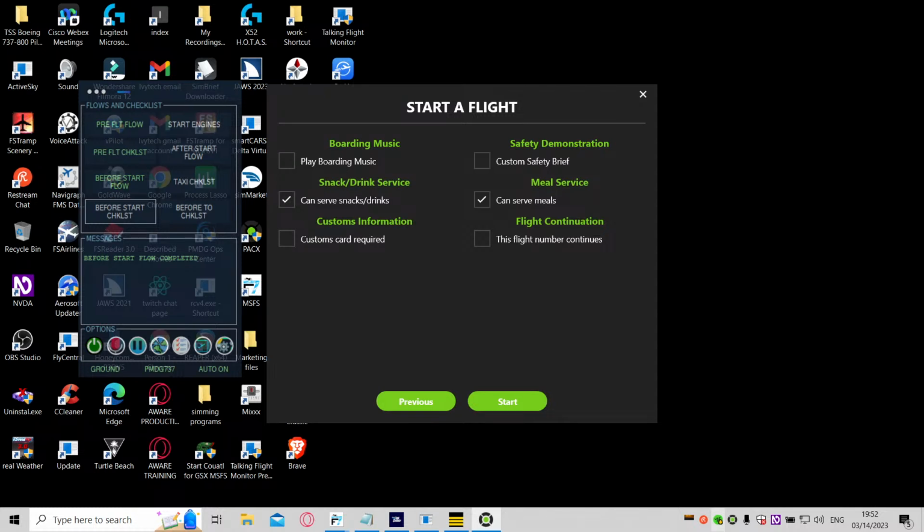TACX start flight window. Button. Play boarding music check. Custom safety group. Cancel range check box check. Cancel wheel. Custom star. This flight number continues. Previous button. Start button. TACX start flight window.